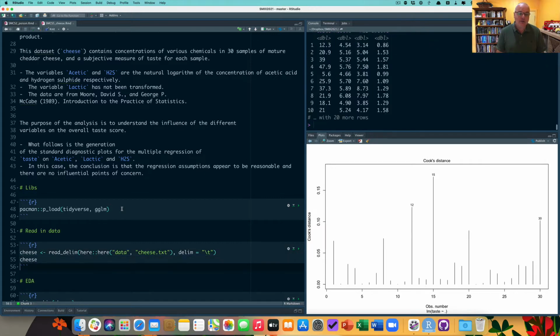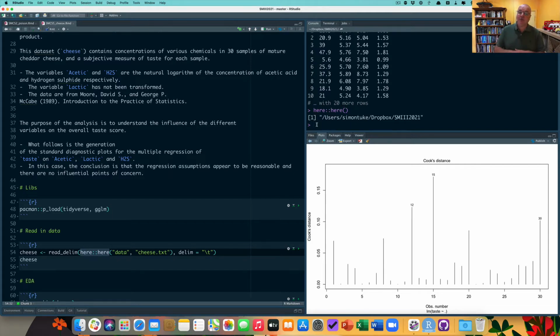Now in this particular case, the data is what we call tab delimited. First of all, you might wonder what the here function is about. When I'm using a project like I am here, it knows where this project is on my computer, so it gives you the absolute reference. Then I can say, in this project there's a folder called data, and in that there is cheese.txt, and it gives me the link.